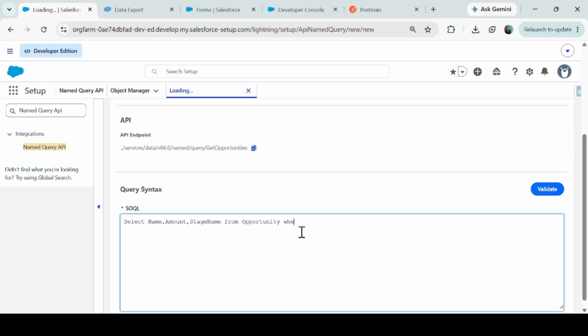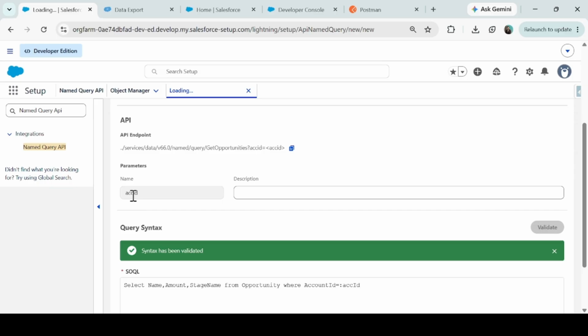Stage name, where account ID equals colon account ID, or I can just say ACCID. You can give any parameter you want, and when you click on validate, you will see the same parameter automatically appear here. So you have to add a description: pass account ID to get related opportunities.